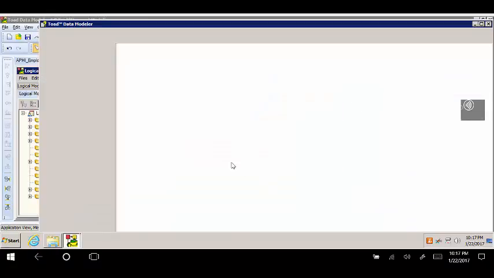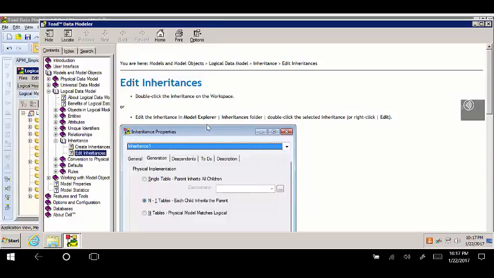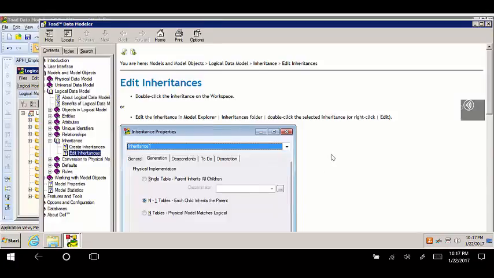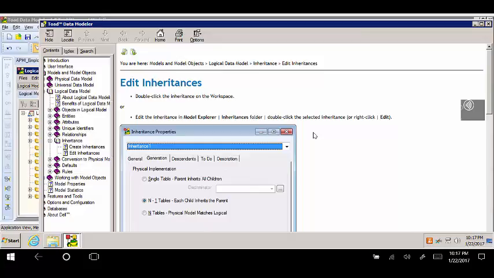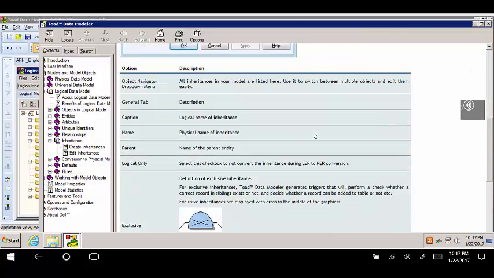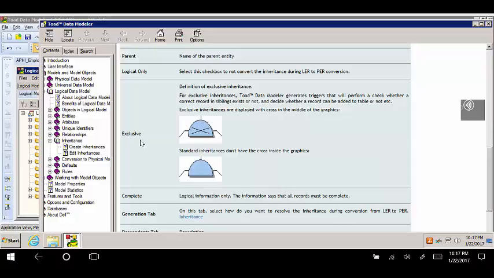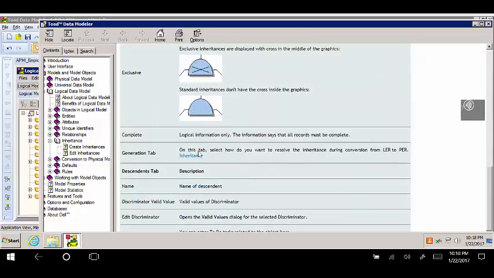If I forget that, though, I can just go to help. The help on here is not bad. It's not great all the time. It doesn't tell you how to do things, but it does tell you the meaning of things that are in here. And while this gives you a good definition of exclusive, for exclusive inheritances, Toad Data Model generates triggers that will perform a check whether a correct record in siblings exists or not, and decide whether a record can be added to the table or not. Exclusive inheritances are displayed with a cross in the middle of the graphic. Standard inheritances don't have the cross inside the graphic.